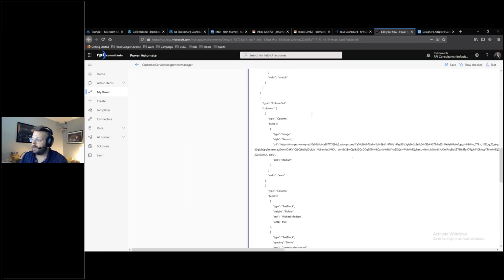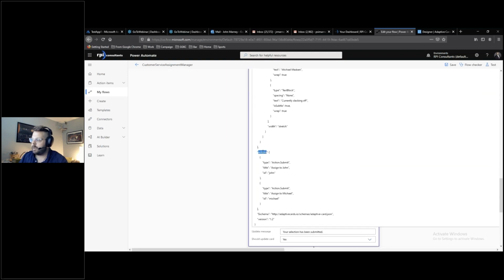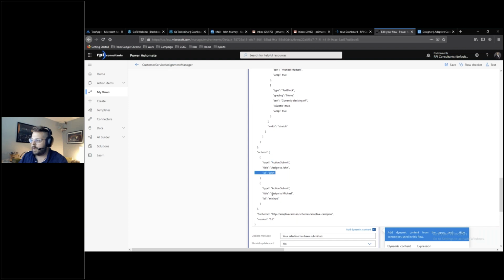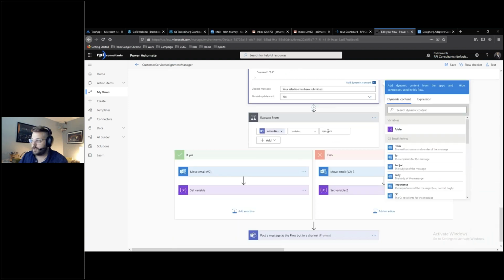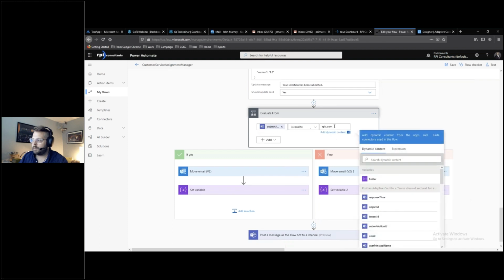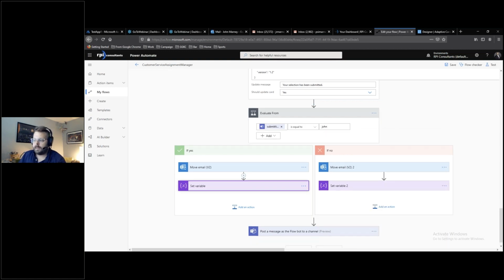Back inside the card, I have two actions. One ID is John, one ID is Michael. So depending on which button is selected, it'll say John or Michael. And so that is what I'm looking for. So if it is equal to John, then it will go through this path and it will set variable John. And if it is no, it will set this variable, go to Michael. So in effect, same actions taking place, just different logic. It's based on user input.